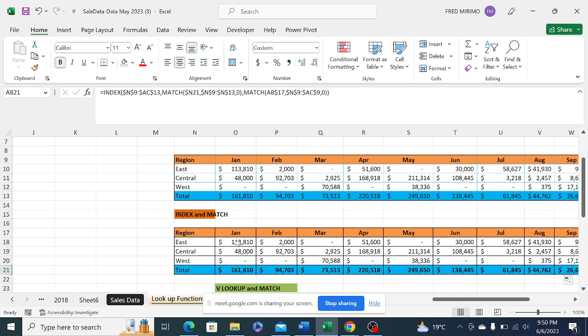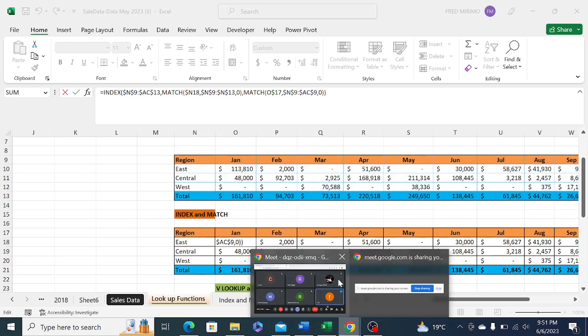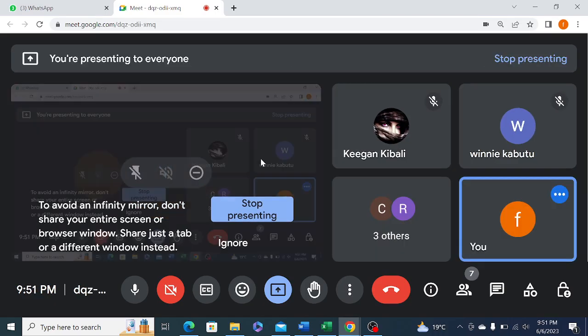So have you understood how it works, or do you need any clarification regarding this? Are we okay up to that point?